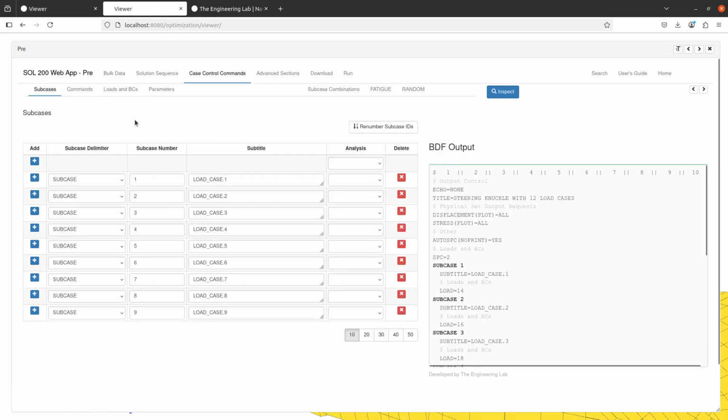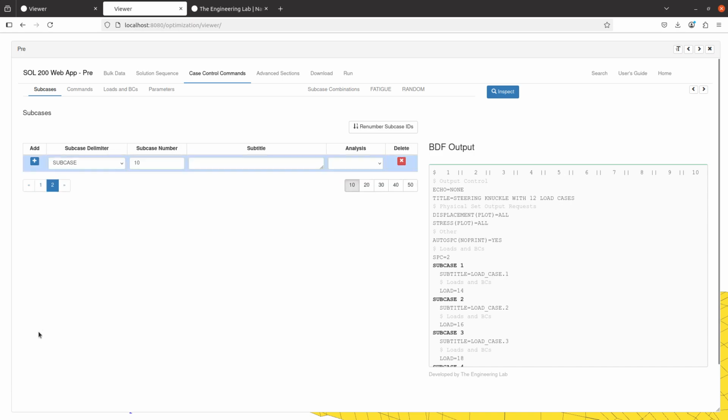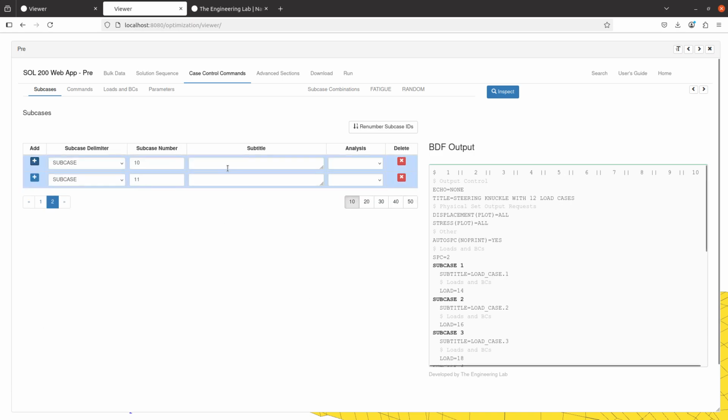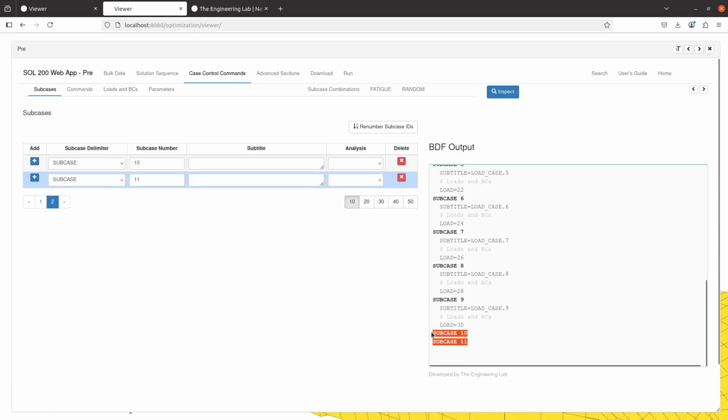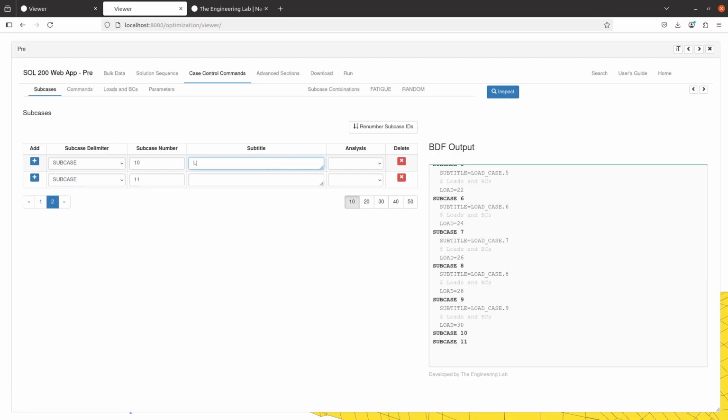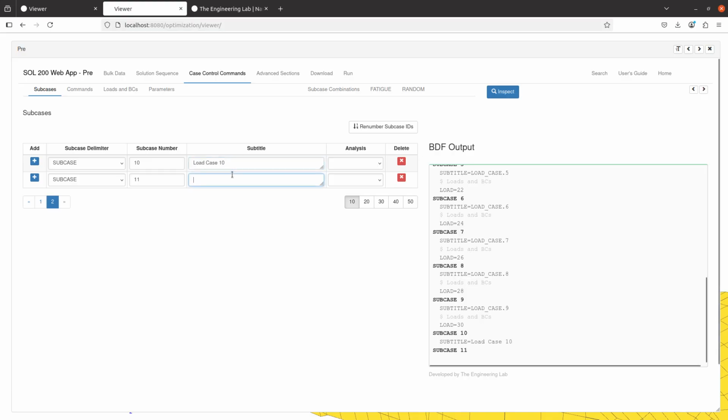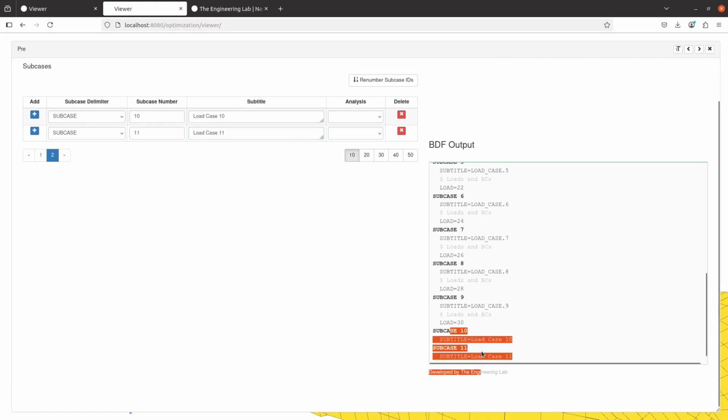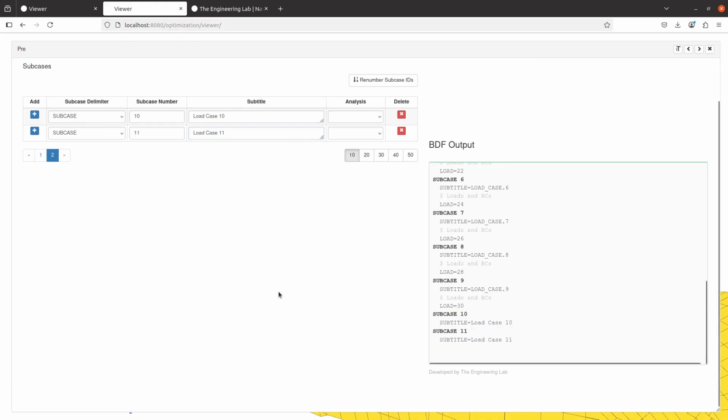Let's define two new subcases. So we'll jump to the case control section and click on add subcase. Let's look at the case control section on the right. Now we have subcase 10 and 11. Let's define a subtitle, load case 10 and load case 11. And now you can see I have two new subtitle commands on the right.